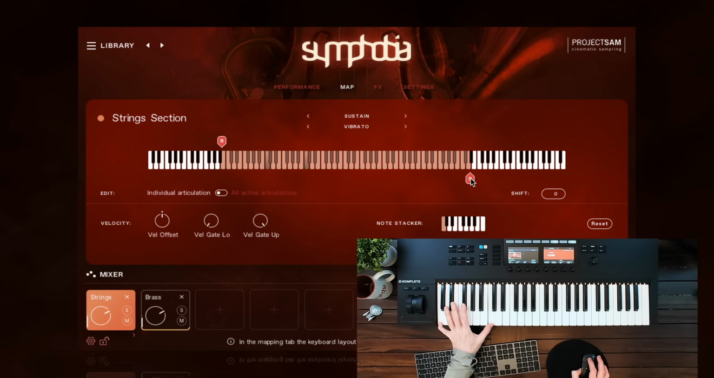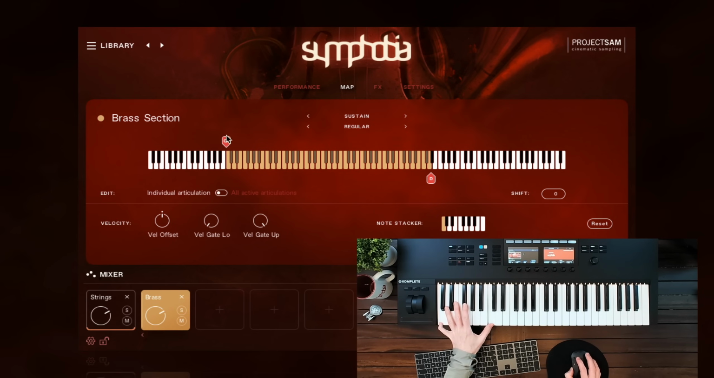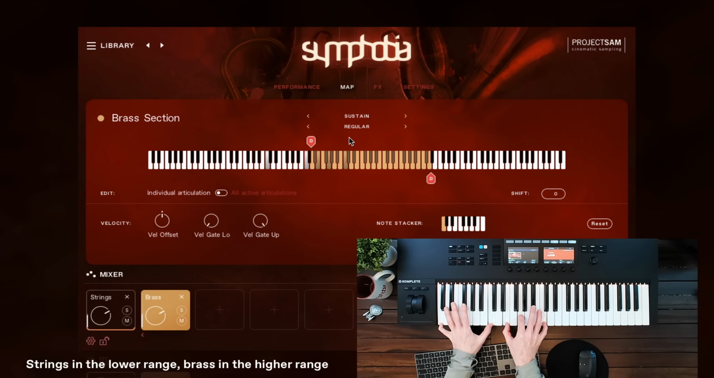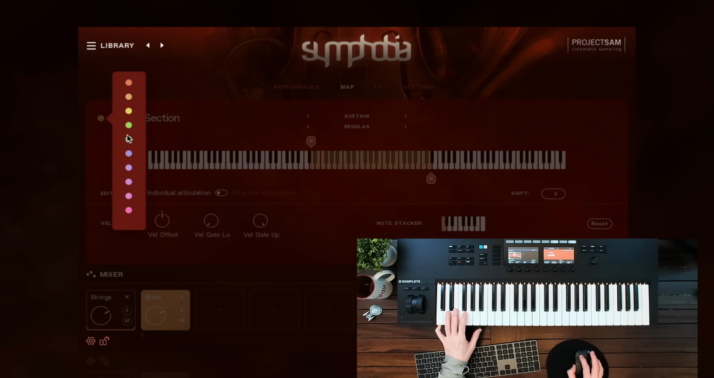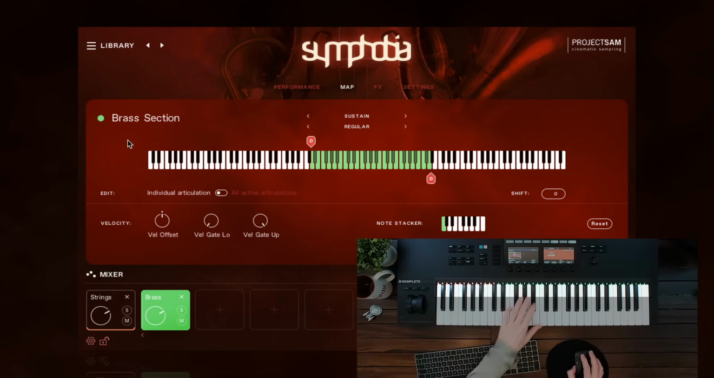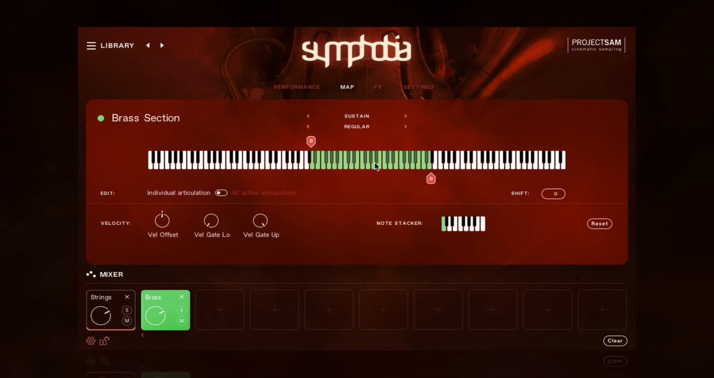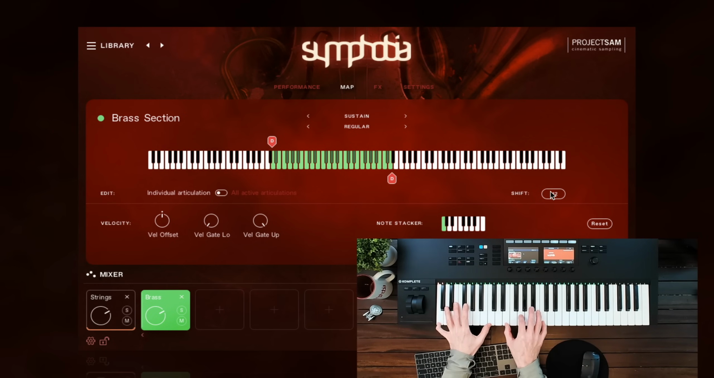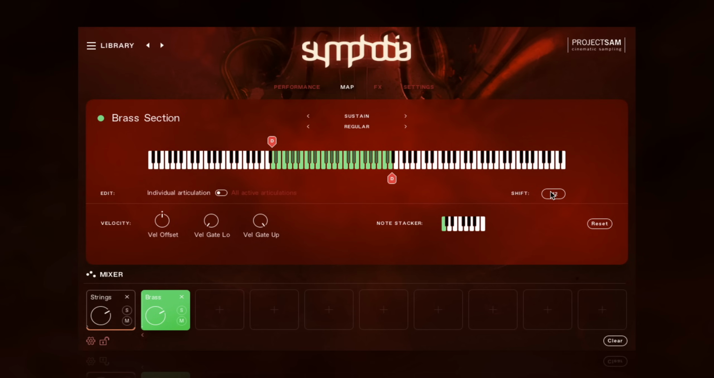I'll select the slot with the strings, go to the mapping view and trim the upper range like this. I'll now select the slot holding the brass and do the opposite. Trim the lower range and drag it to the right like this. And you can see the effect on the keyboard. I'll make this a little clearer by picking a different color for the brass. There. I can also shift or transpose an articulation or variation by dragging the keys left or right, or by changing the value over here. If I shift the brass left by an octave, it will now overlap again with the strings, but with an octave offset.